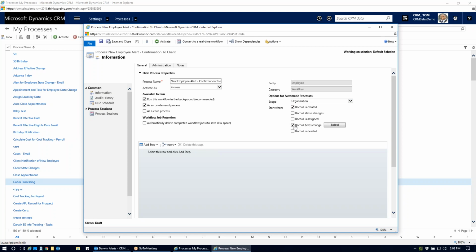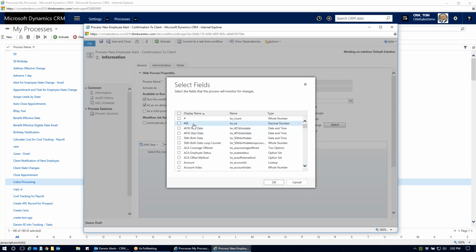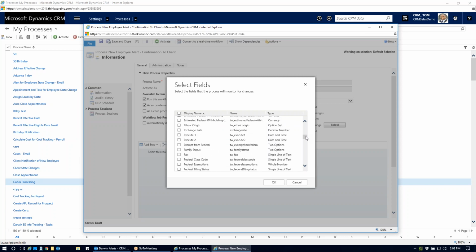Basically, if I check this box off and click select, this will list, if you think about it, we're looking at an employee here, an employee that's in Darwin. So these are all the Darwin employee fields. If any of these fields change, we can have a workflow kick off. For example, a common one we might do later is work status. If the work status of the employee changes from full-time to part-time or part-time to full-time, we want to let the benefits department know or something like that.